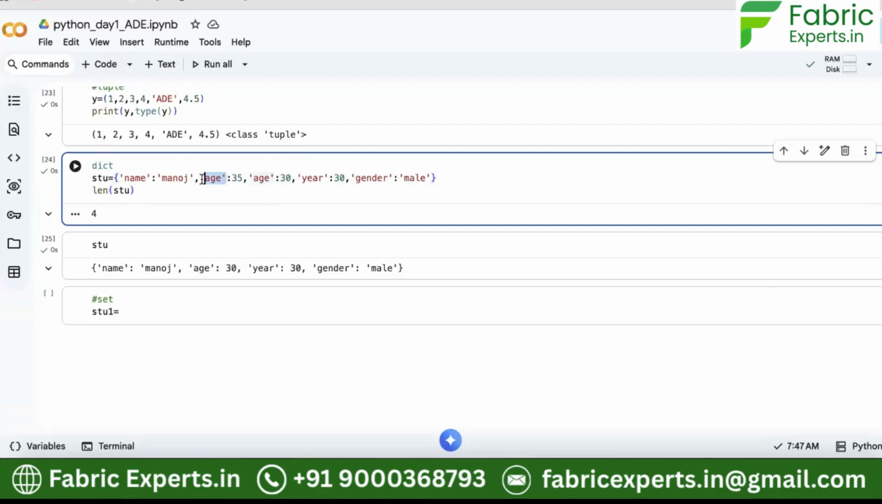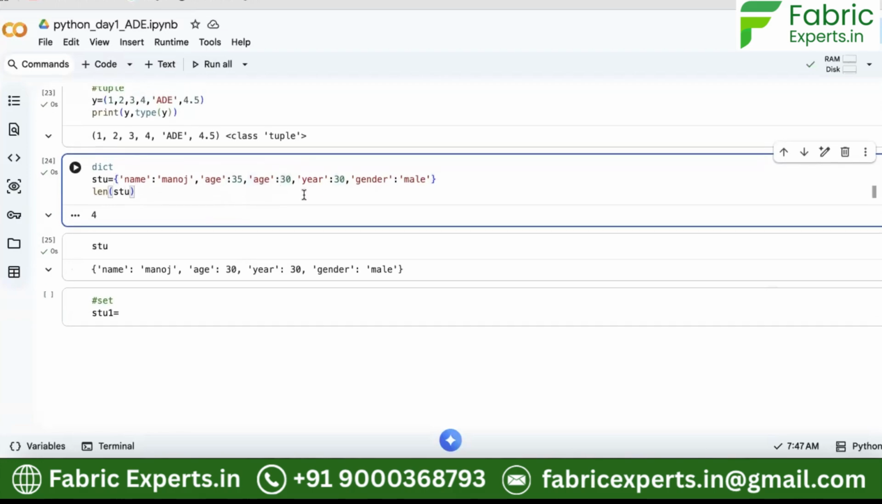Here you said values can be duplicate. What does it mean that values can be duplicate? Here age is the same, right? Value 35 and value 30 are different. Assume first only talking about these two. Age is the same, that's a key. Now 35 and 30 are the values, two different values.